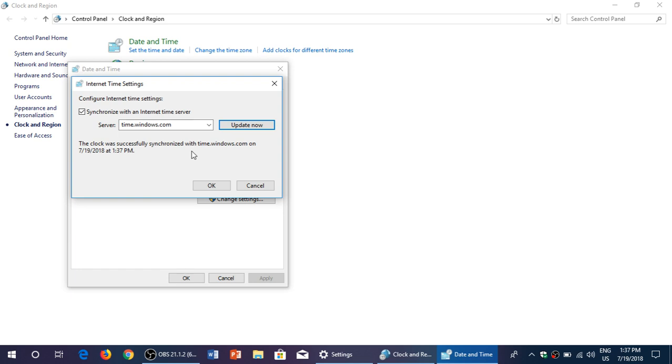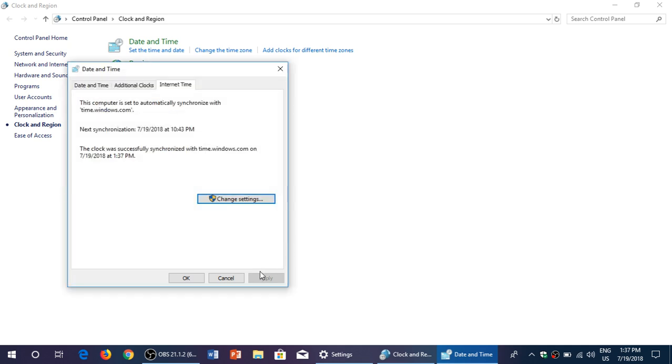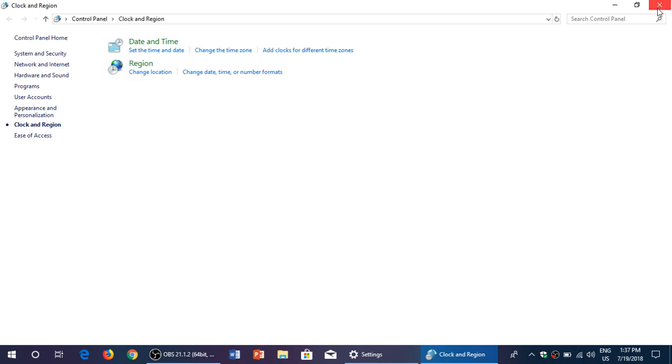Unfortunately, I still don't understand why it's so complicated to just synchronize a clock. But once you do it, you should be quite precise on your clocks in Windows.